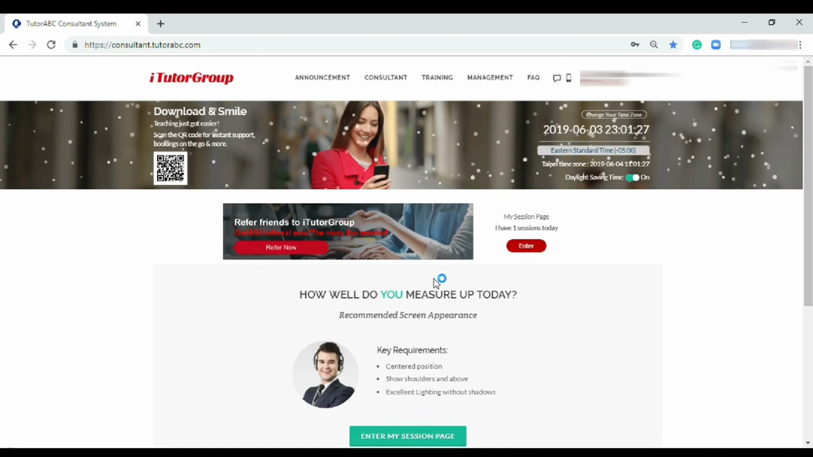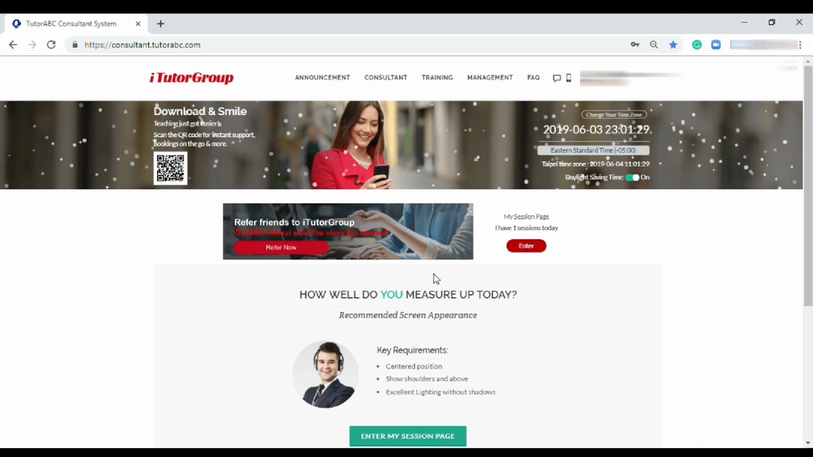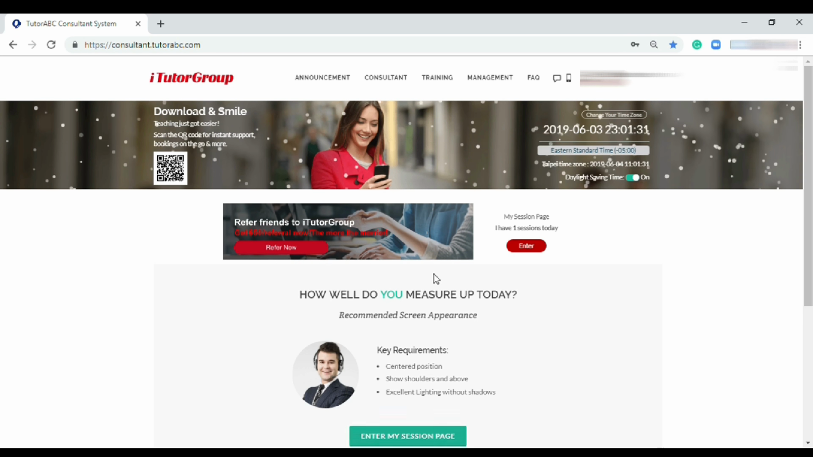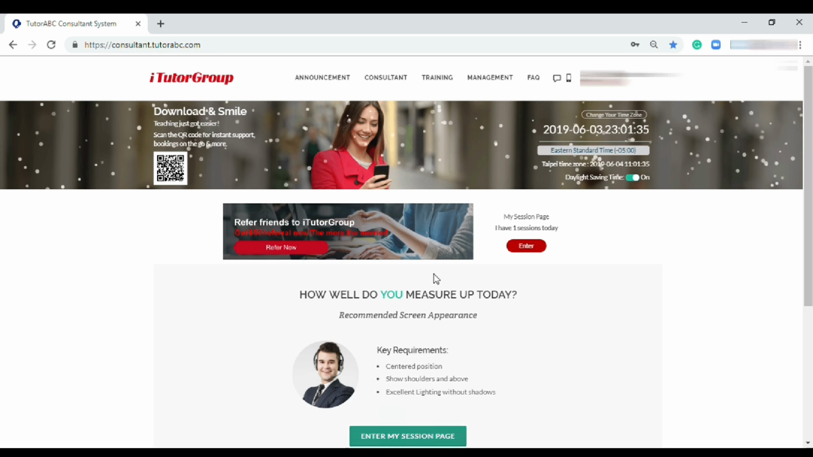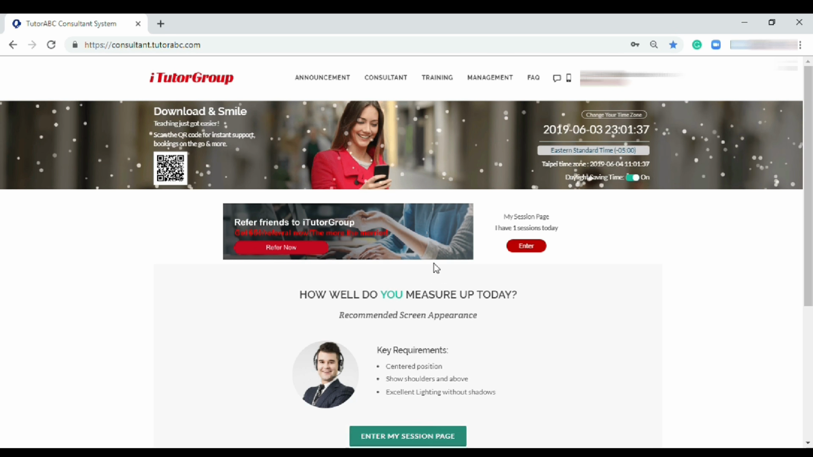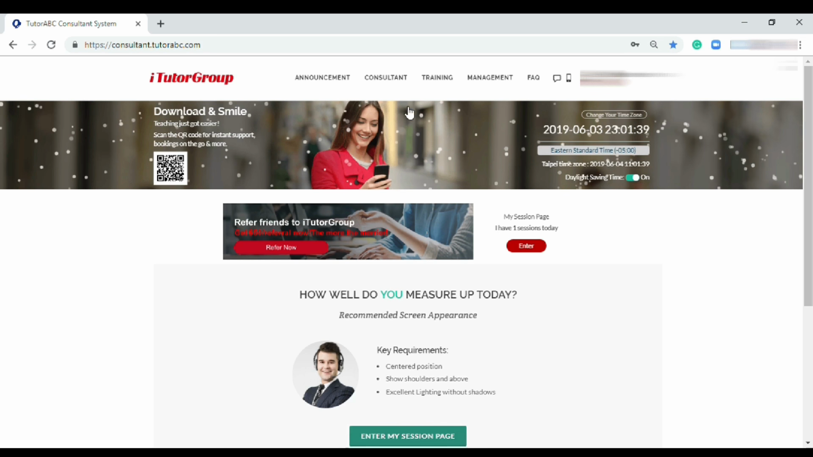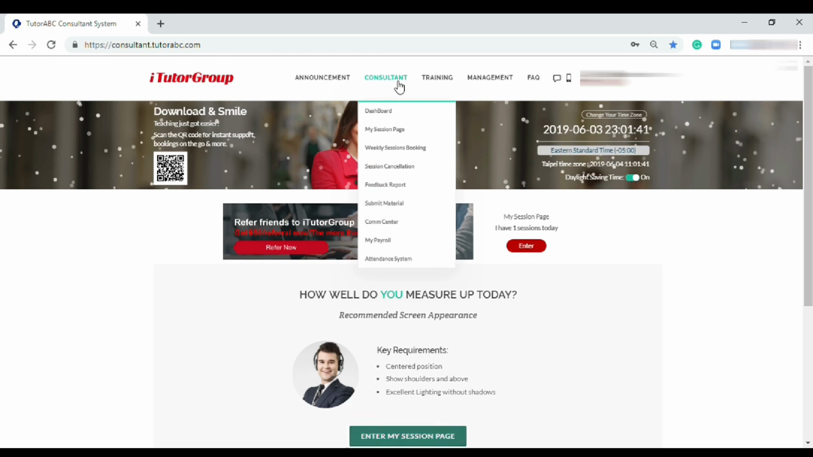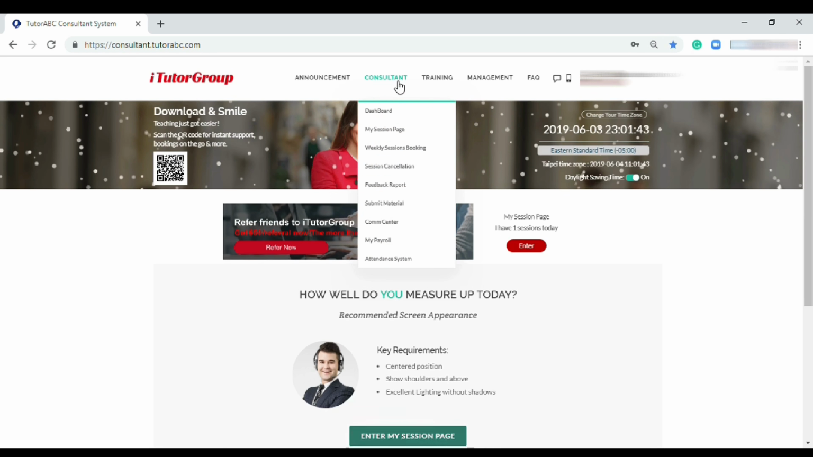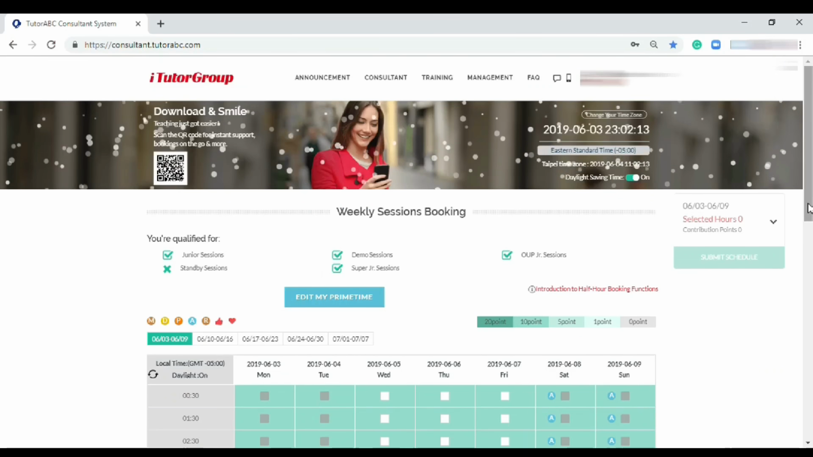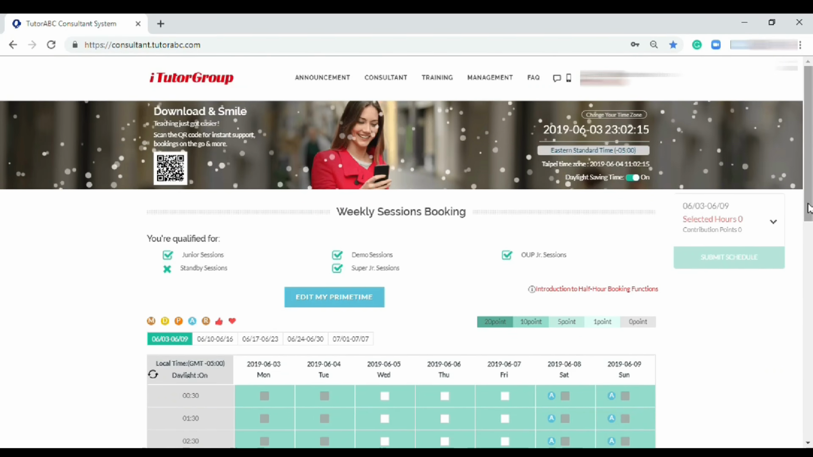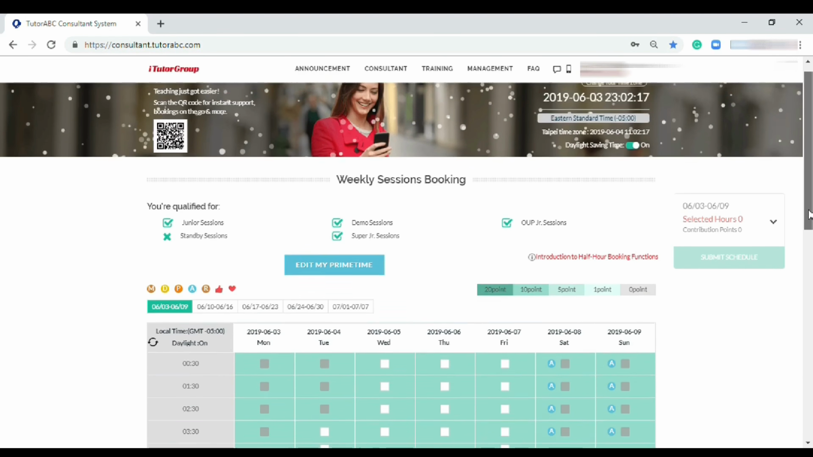Okay, now guys, let's talk about the weekly sessions booking. Of course, this is where you could add more hours on top of your current fixed schedule. So I'm going to go ahead and click the consultant tab. I'm going to scroll down and click weekly sessions booking. And that'll take me to another window. And this is what my weekly sessions booking looks like.